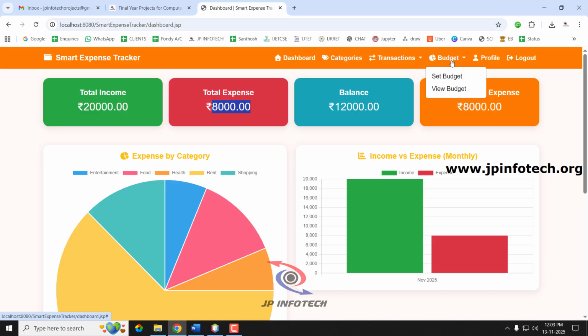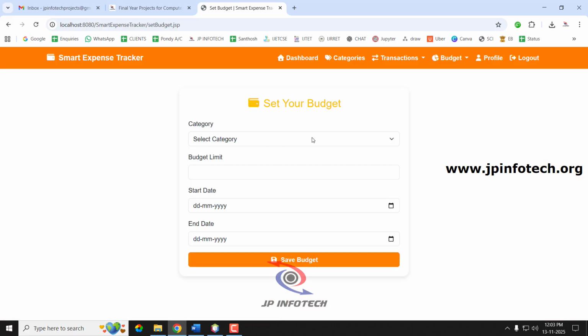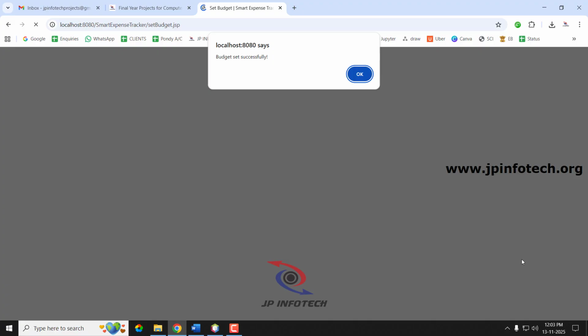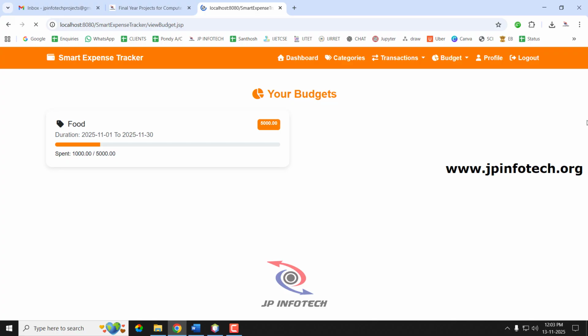Here you can set the budget. For example, if you go to the set budget part, and I want to set a budget for food as 5,000 rupees, you can select the date, which month, from 1st November to 30th November. You can add whichever date you want, and if you click save budget, you can see the budget is set successfully. Now if you go to the view budget part, you can see the budget of the food. I have given the budget as 5,000 rupees for this duration.